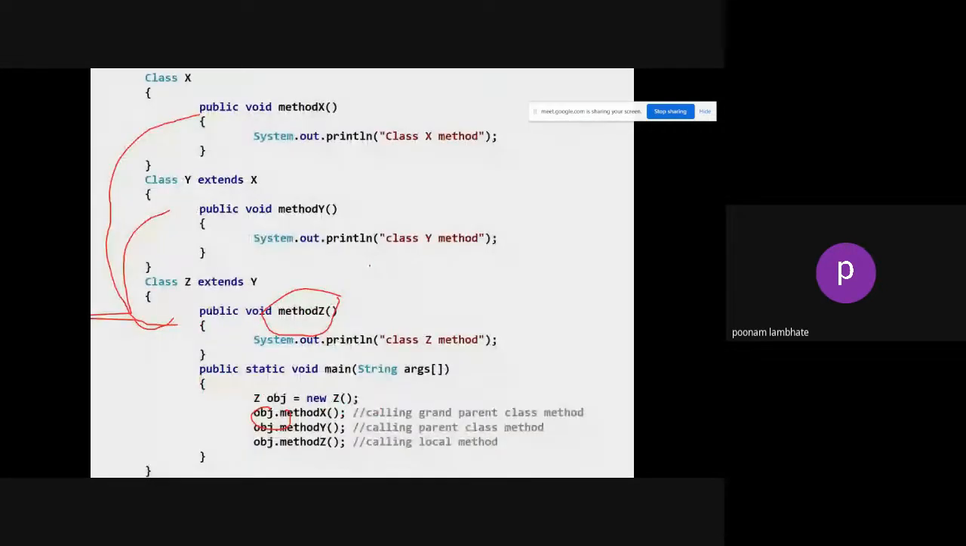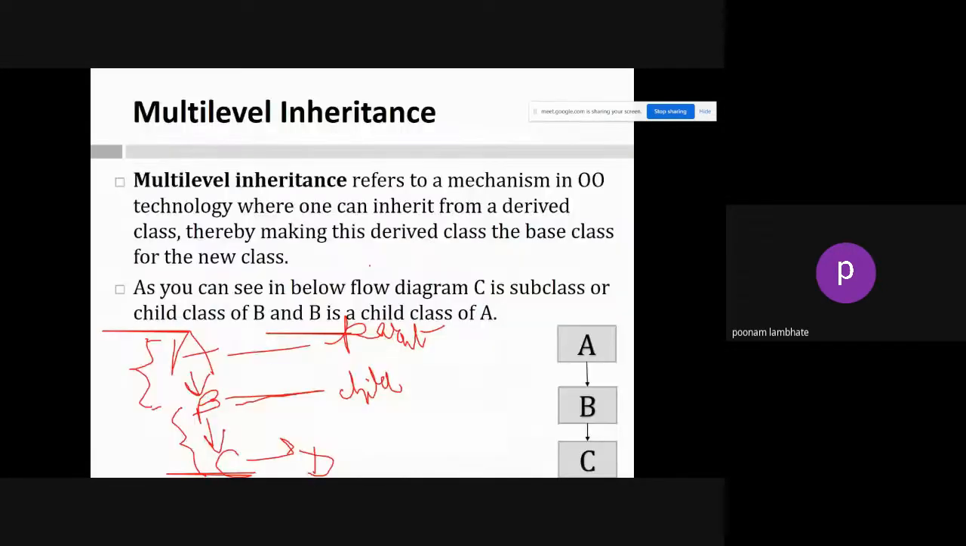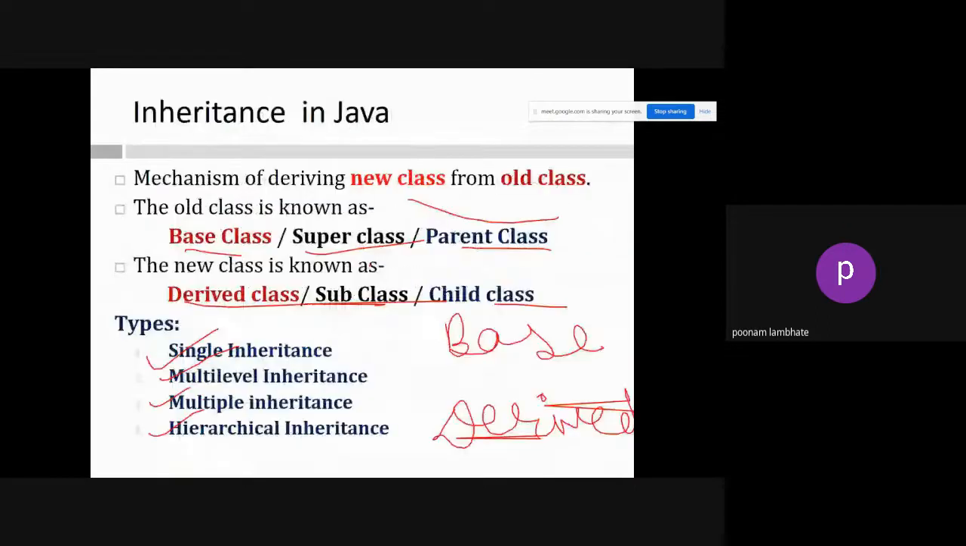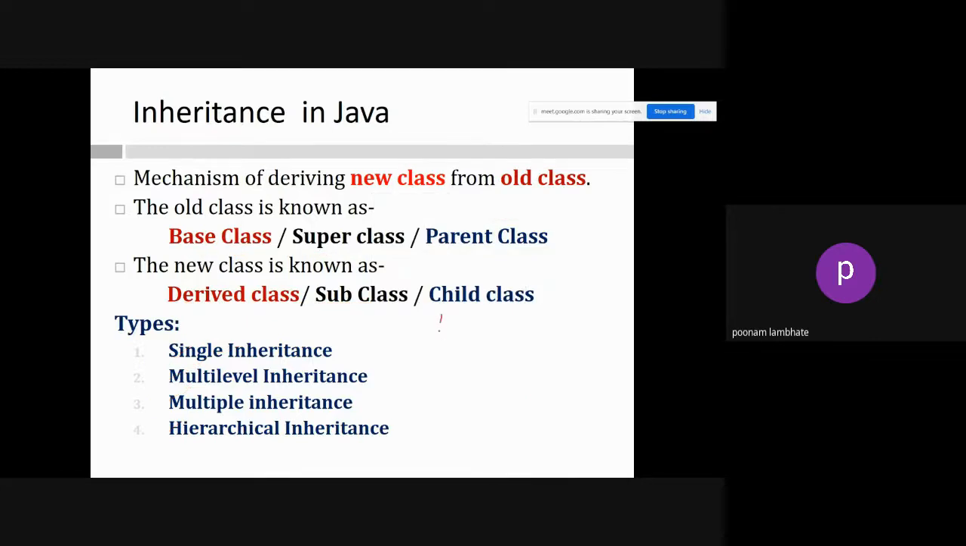And one more thing: we have seen till now four types of inheritance, that is single, multilevel, multiple, and hierarchical. There is another type of inheritance, which is hybrid inheritance. I'll show you an example. You have a class A.